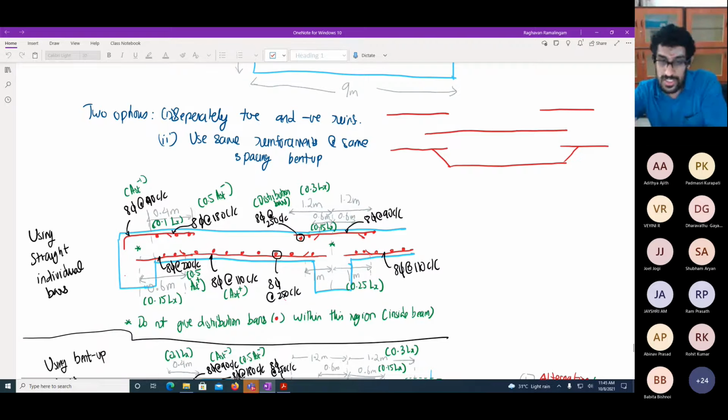And 1 out of 2 bars at the top have to continue for another 0.6 meters, or 0.3 times Lx. And for 0.15 Lx or 0.6 meters alone, you will have to continue every bar. So if we calculated this to be 8 at 90 center to center, 1 out of 2 bars will continue past the kink, so that becomes 8 at 180 center to center. So these are our main reinforcement arrangements.